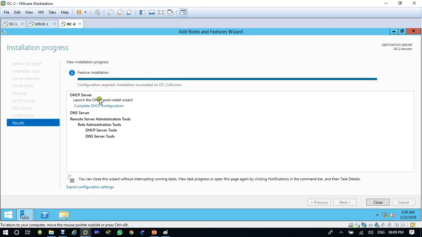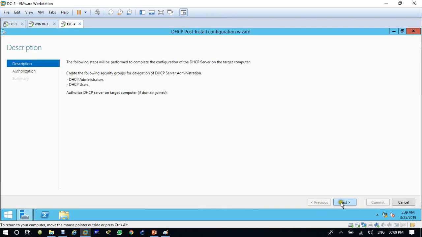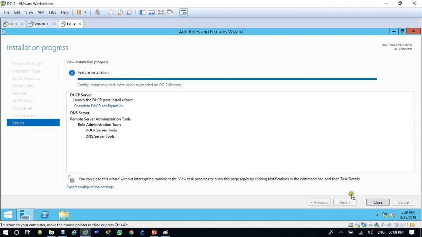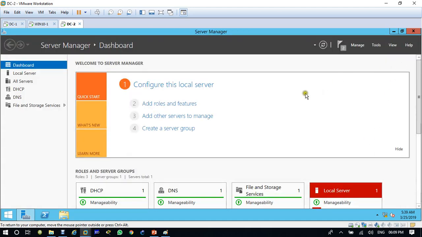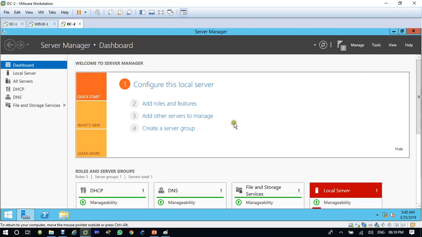Okay, so here also you have to click on complete DHCP configuration, next, and click on commit. Done. Close. So now DHCP installation is done on both servers. Now we have to configure this DC2 as a secondary DNS. So you have to come here to DNS, open that DNS.